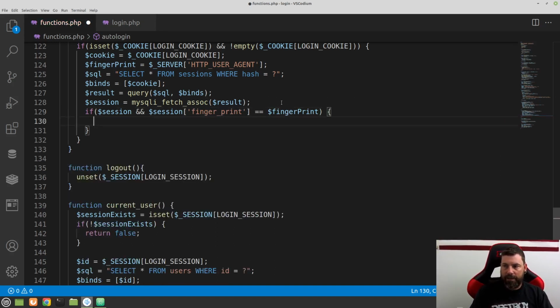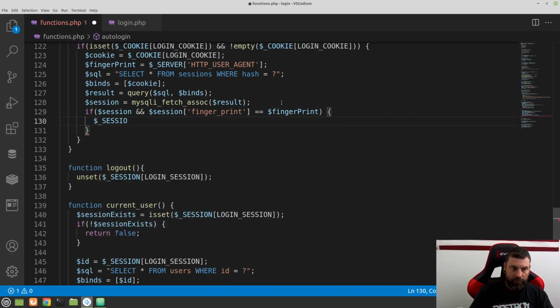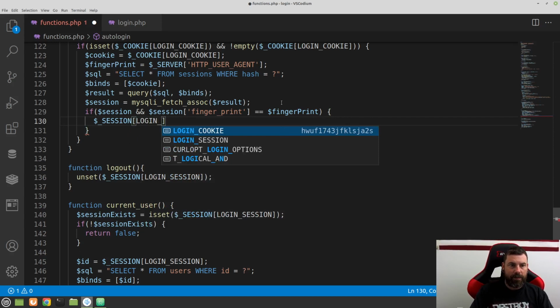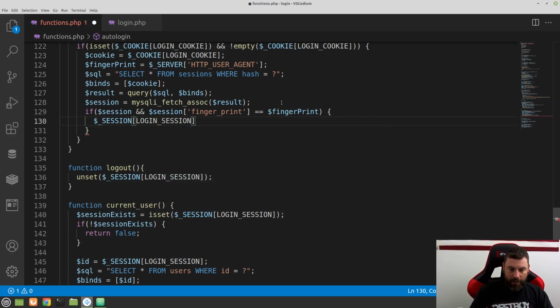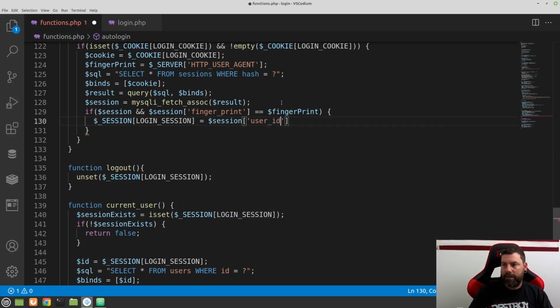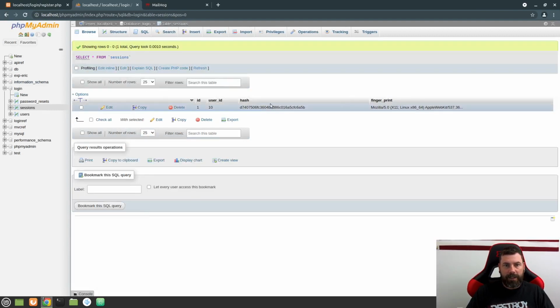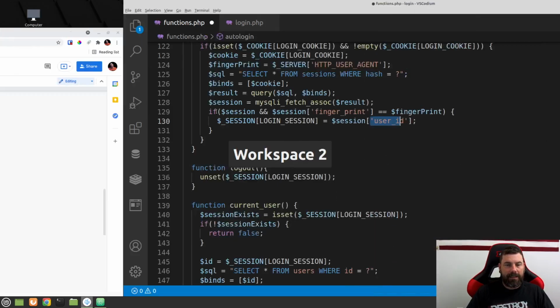So what we're going to do here is $_SESSION, and we called that login_session, and we're going to set that equal to the session user_id. Oops, that goes on the outside there. So this user ID is a column that's stored here in this sessions table. So we're finding it by the hash. We're going to make sure that the fingerprints match after we find it. And then we're going to set that user ID in the session.